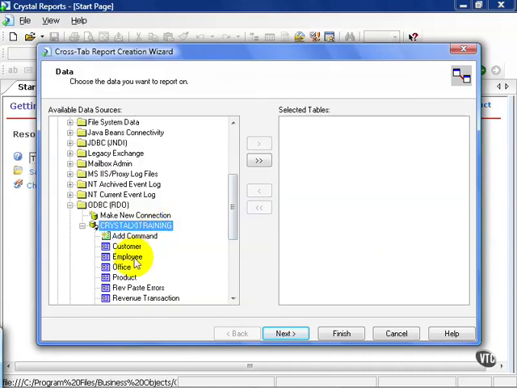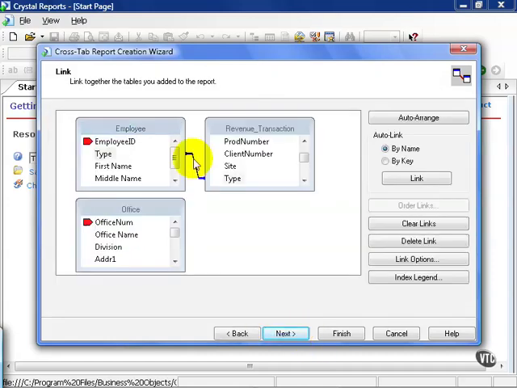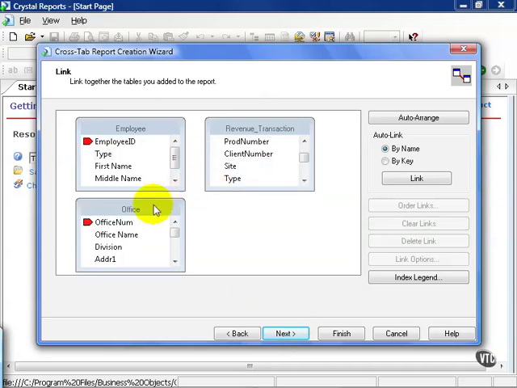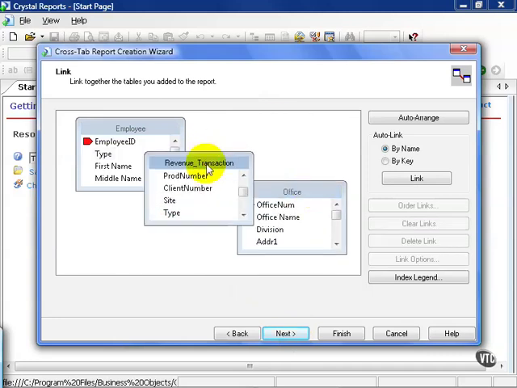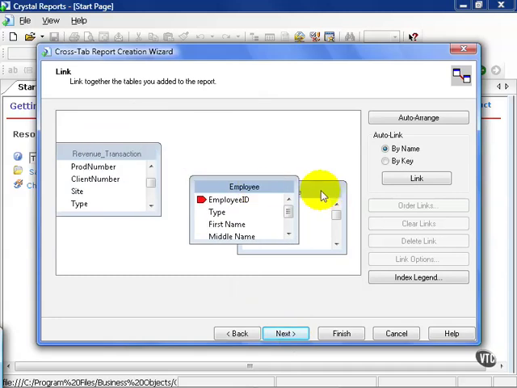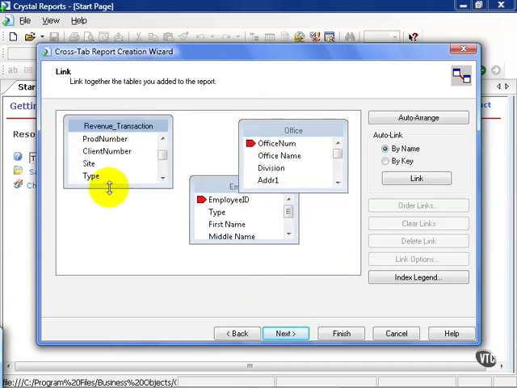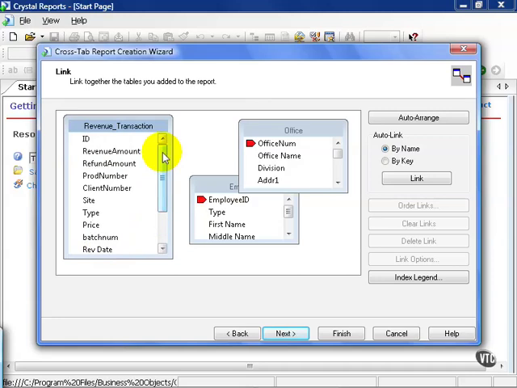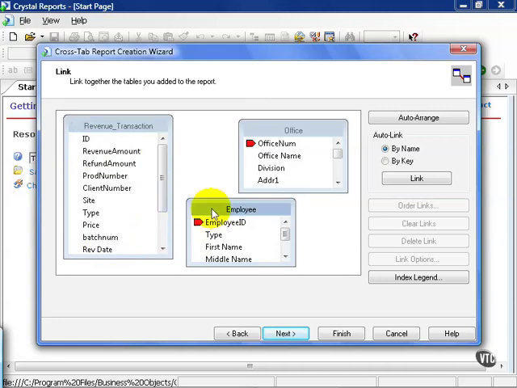From here, we need the employee, the office, and the revenue transaction table. And go ahead and click next. From here, we're going to go ahead and delete this link because we need to create our own. From here, I'm doing a simple rearranging. Don't have to do this, but I find it helps to know what my main table is and go from my main to my support tables, if you will.